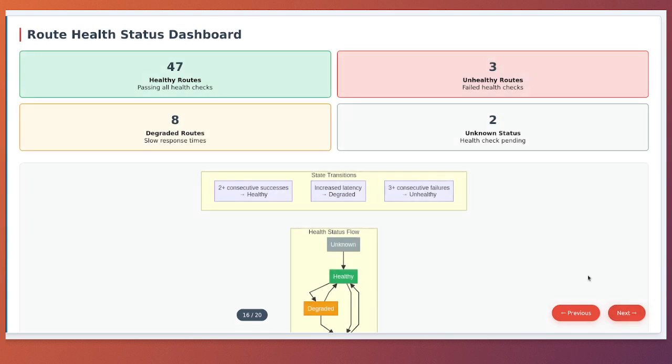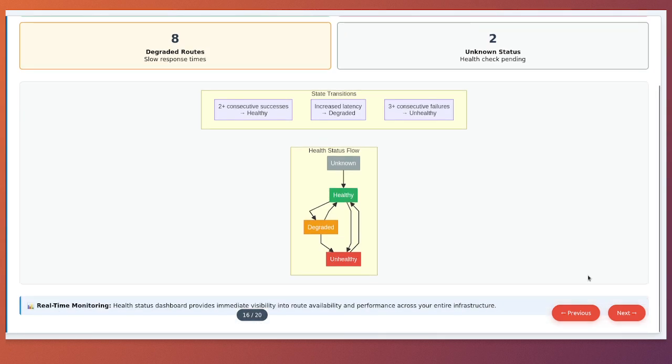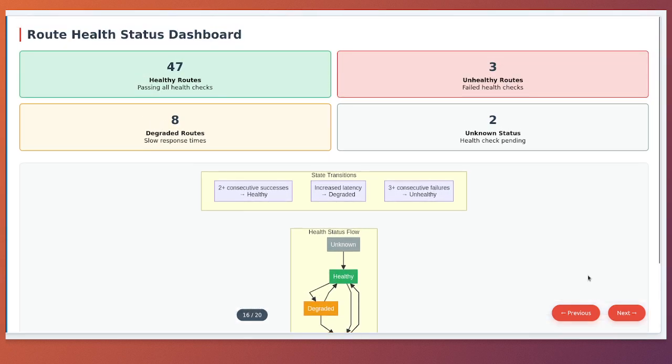Route Health Status Dashboard. Understanding the current health status of your routes is critical for operations. The dashboard view shows 4 key health states that routes and their next hops can be in.